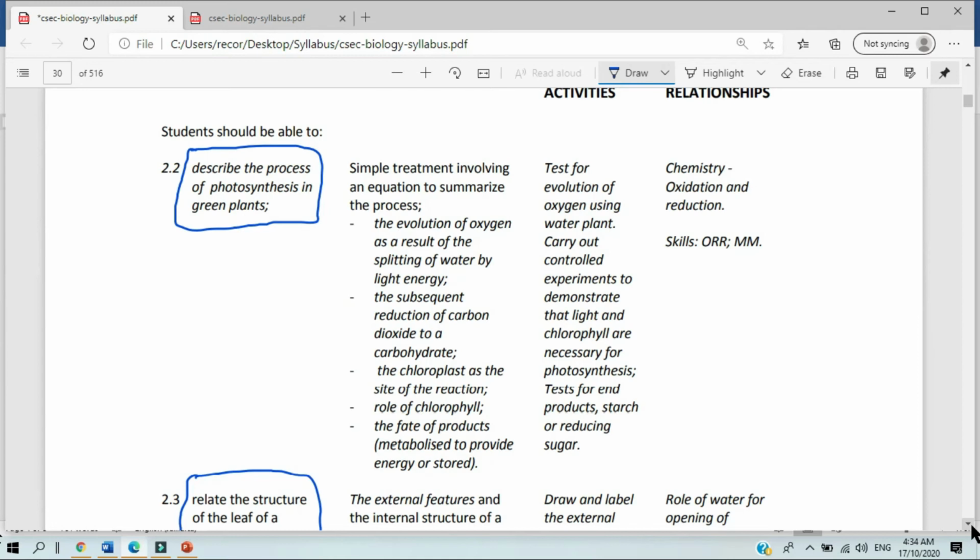We could look at tests for the evolution of oxygen using a water plant, and carry out a control experiment to demonstrate that light and chlorophyll are necessary for photosynthesis. Test for end product. Of course, we're going to be testing for starch. Right, so this is another big test that we'll be doing. We did this test already, or we did a part of this test already.